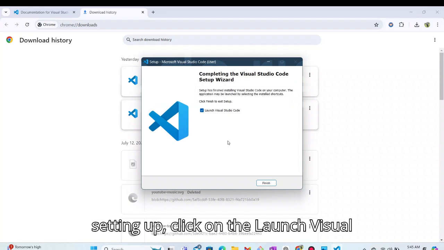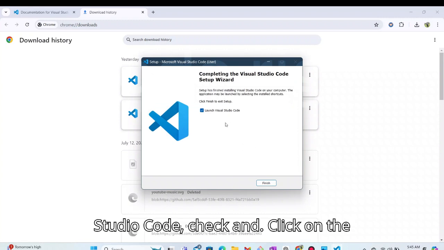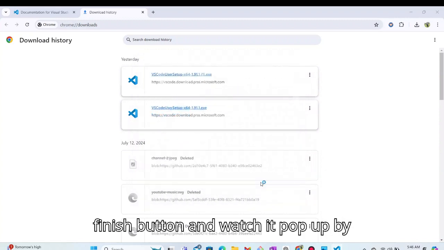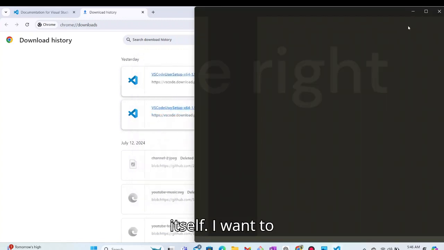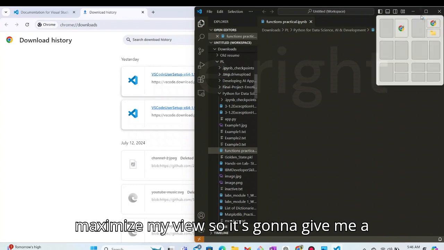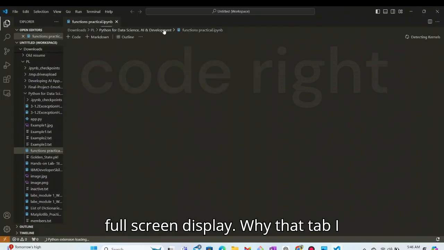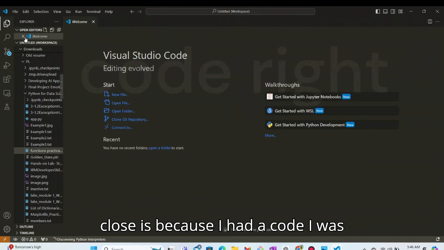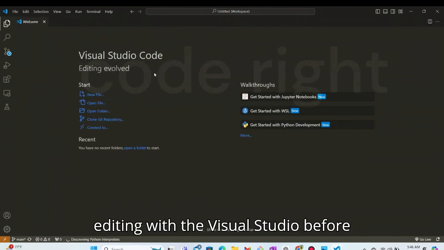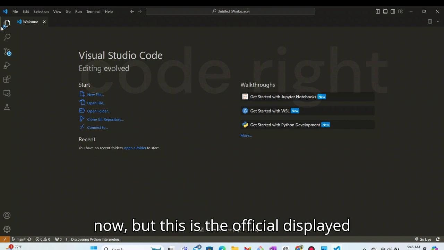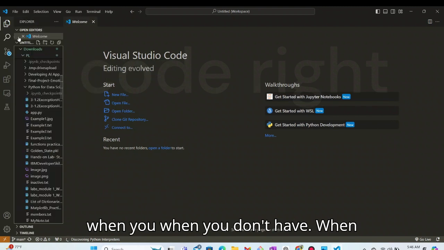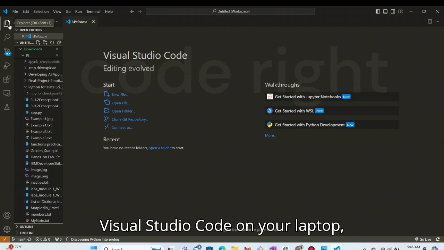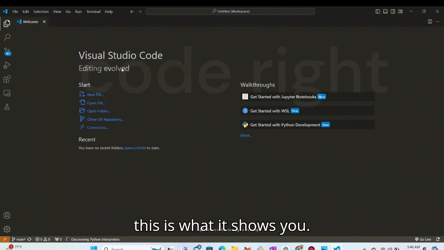After setting up, click on launch Visual Studio Code, check and click on the finish button and watch it pop up by itself. I want to maximize my view, so it's going to give me a full screen display. That tab I closed is because I had a code I was editing with Visual Studio before now, but this is the official display when you've not opened a file before with Visual Studio Code on your laptop.